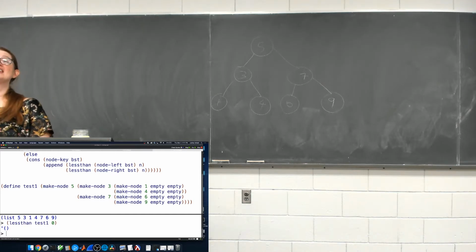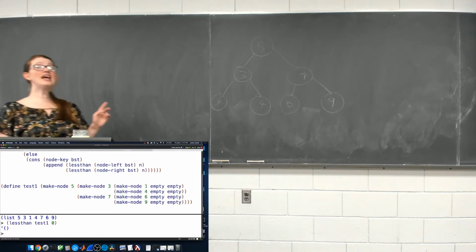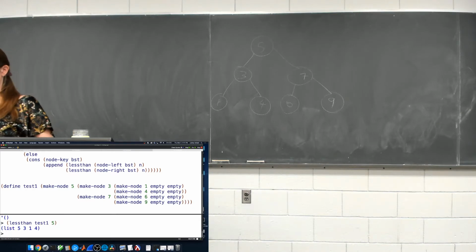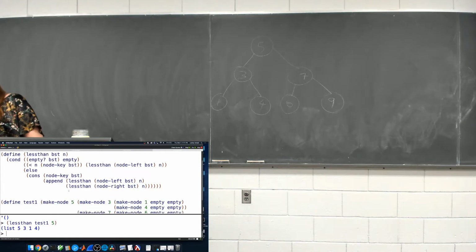Now, what about things that are less than 5? We should get 3, 1, and 4, but not 5, because 5 is not less than 5. 5 is equal to 5, and we only want things that are less than n. The result is not what we expected. Now, what went wrong here? Just a minute. I got these cases backwards.